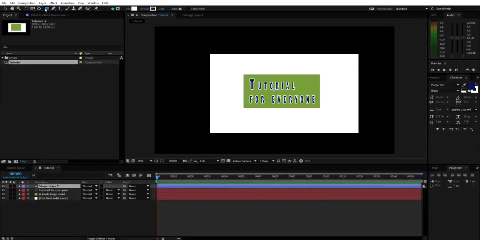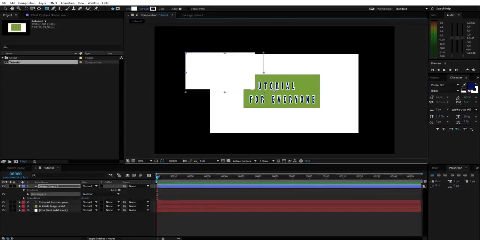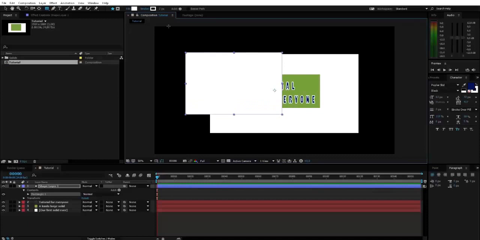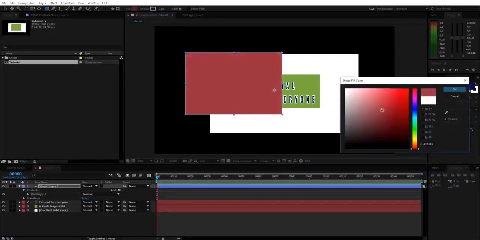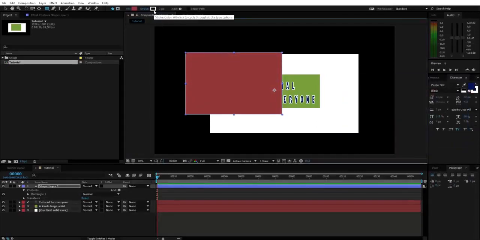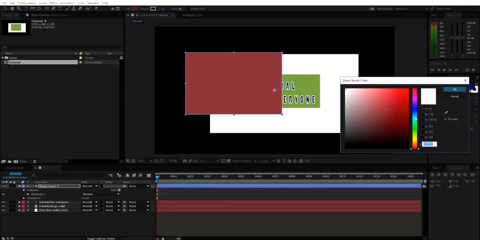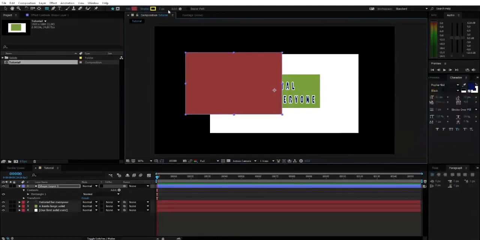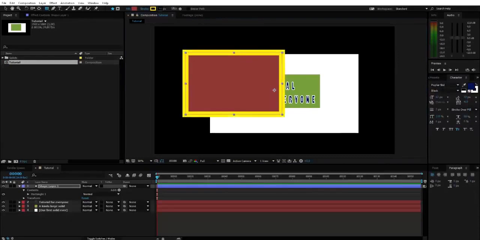Now let's just pick our rectangle tool again. You can see the shortcut is Q. So if we go in here and just click and drag, then we will get a rectangle. Up here in the top we can see we have some options. So the fill is set to white. Let's just change that to this red color. And then the stroke, which is the border, is set to white. Let's just make that yellow. And we can also change the width of the border. And now I think you get the idea.